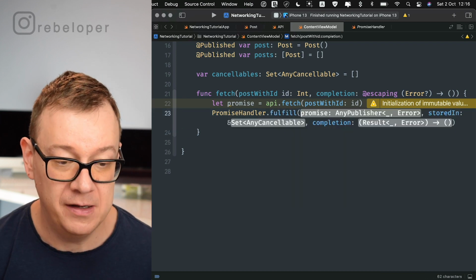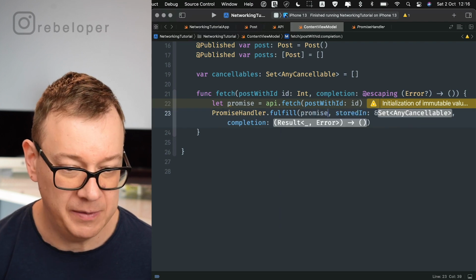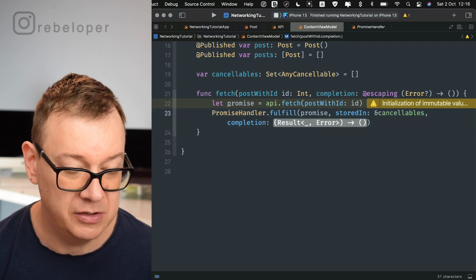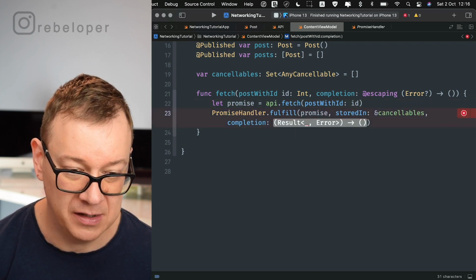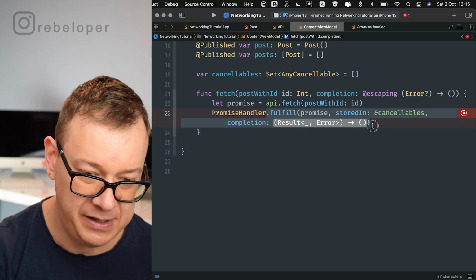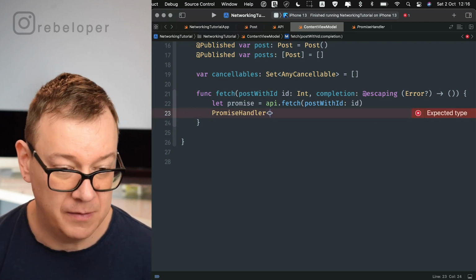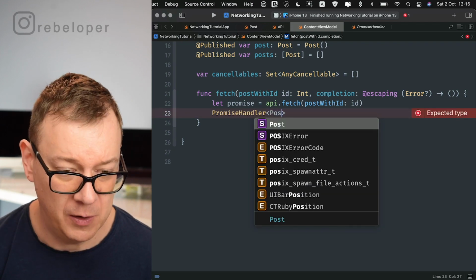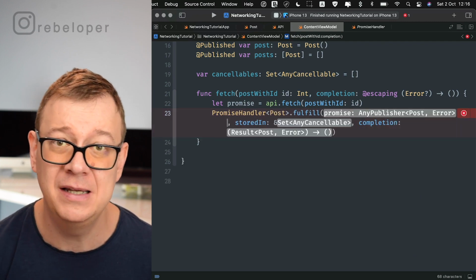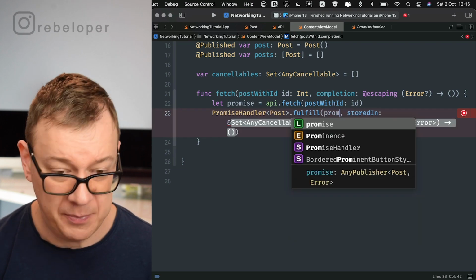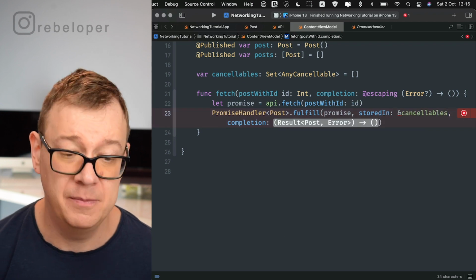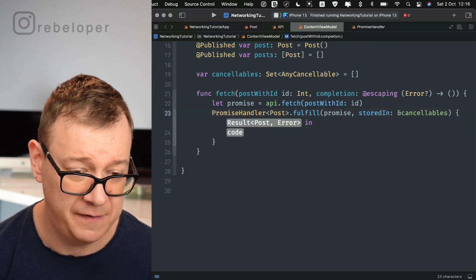We are going to use fulfill right over here, fulfill our promise, and store it in cancellables, and we are going to get back a completion with a result. Now as you can see, the result is kind of unknown, so let's type this out again. We are going to have come back a post and then type out fulfill. Now you see that it automatically infers that type, so promise stored in cancellables, and then we have a result, either a post success or a failure with errors.